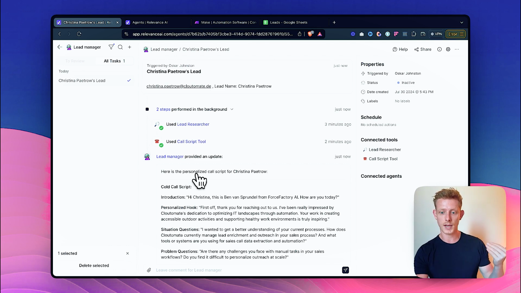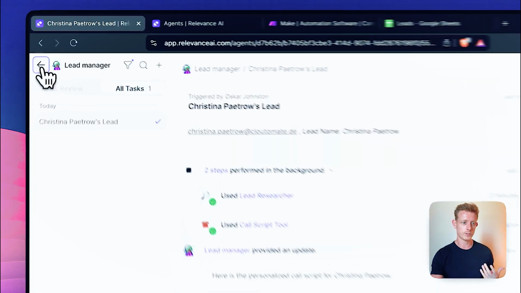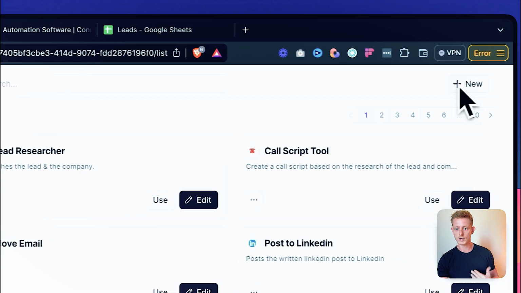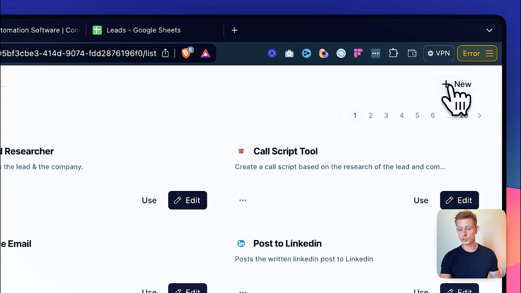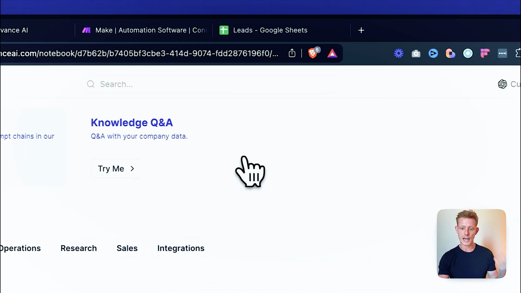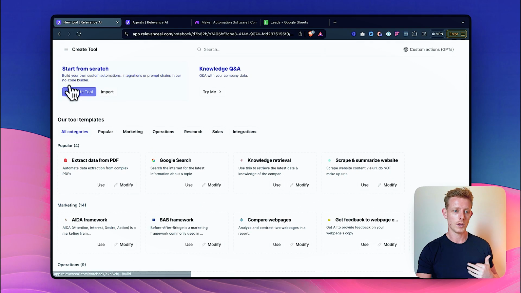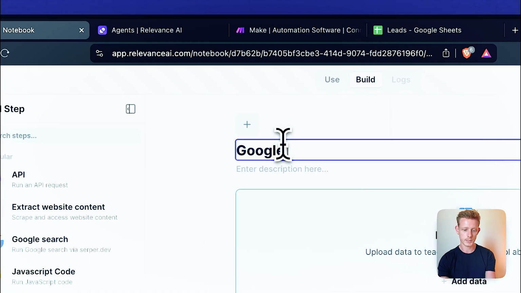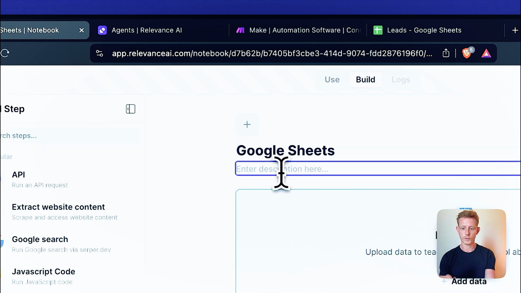We're going to give this agent 2 extra tools. So the first tool, we go back to tools. It's going to be our Google Sheets tool, which is going to update a Google Sheets with the newly gathered information. So what we do is create a new tool. So in this case, we say Google Sheets. And of course, we always do have to describe to our agent what these tools do. So we say this tool updates the leads info in a Google Sheet.